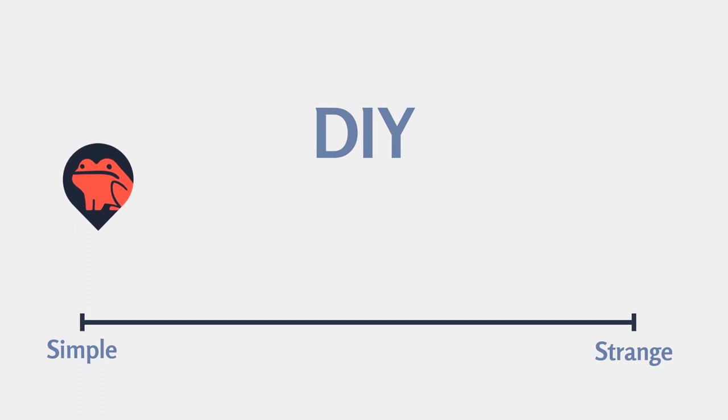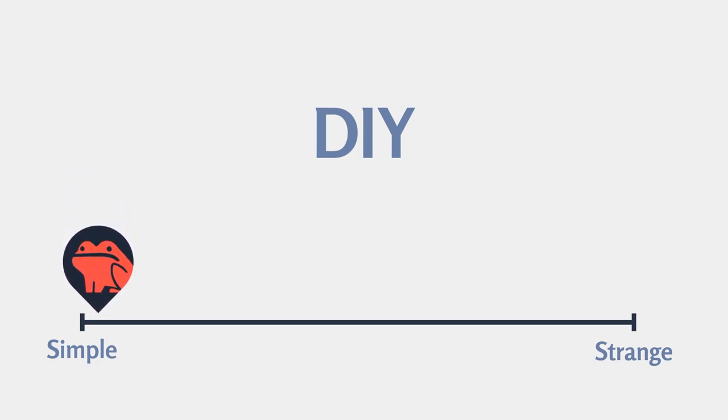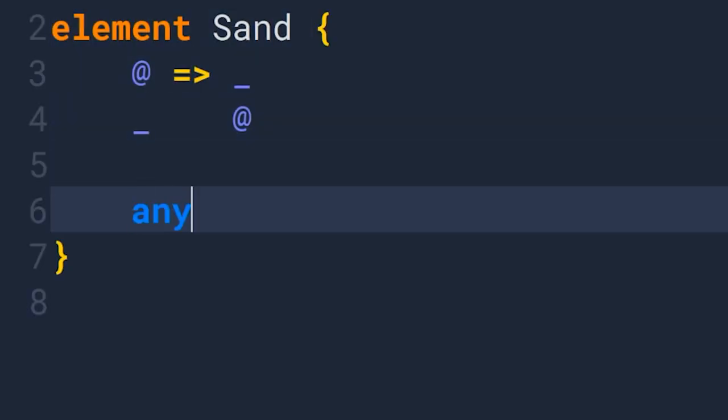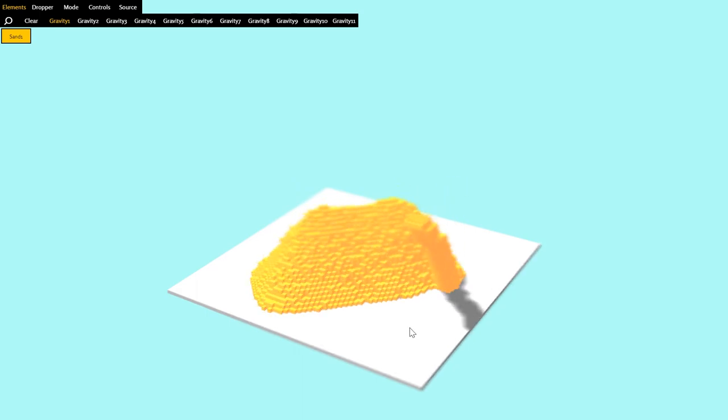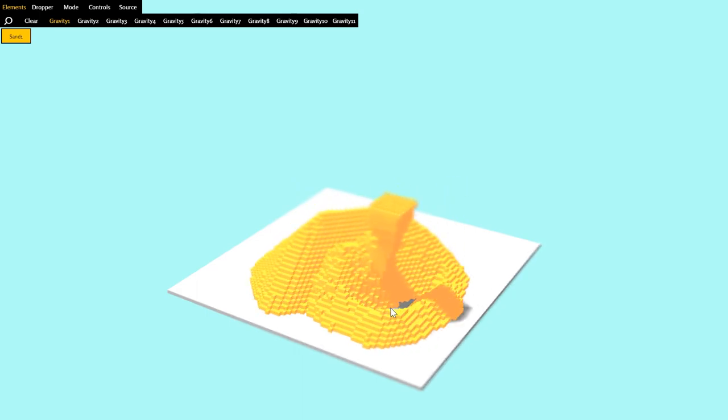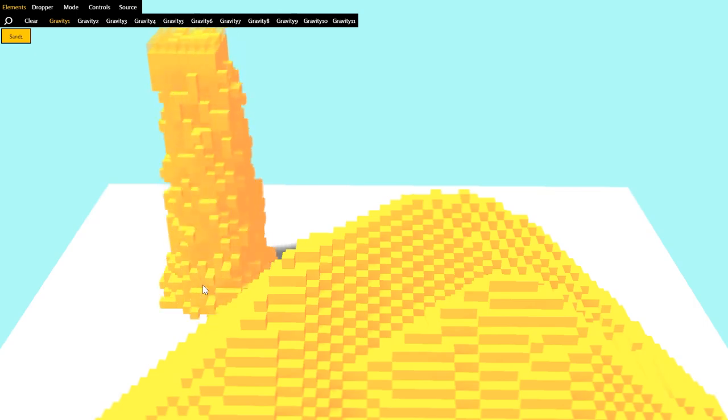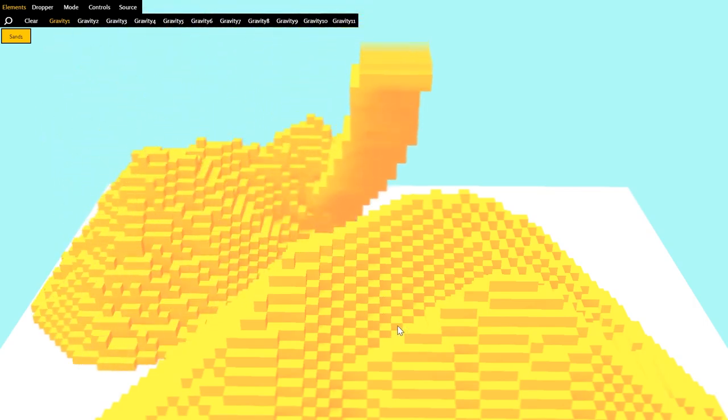Let's start with DIY. We'll make the atoms do their own gravity. This sand moves down to the ground all by itself. It's a DIY approach. But do we really trust sand to do its own gravity?